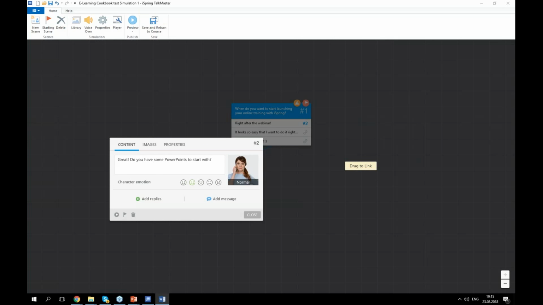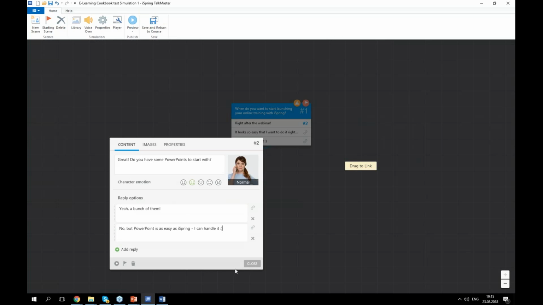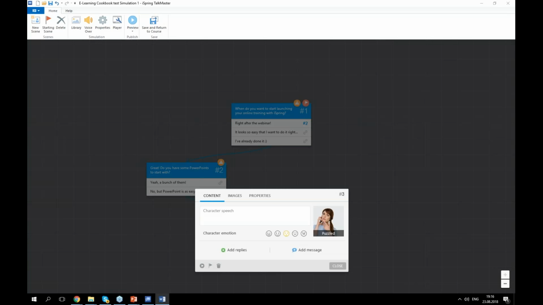This will be our second slide, and that's where I will ask if you have some PowerPoints to start with. This question is actually pretty important because if you already have content in PowerPoint, it doesn't take a lot of time to convert everything to iSpring courses, push that to LMS if you use one already, and so this whole thing will be much easier. At the same time, if you know what you want to create, that won't take a lot of time as well.